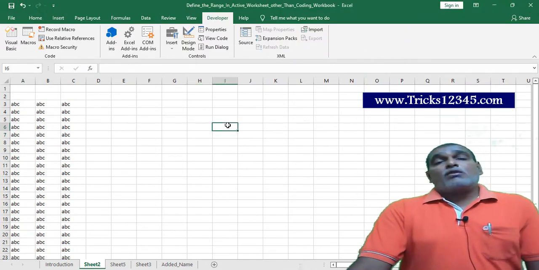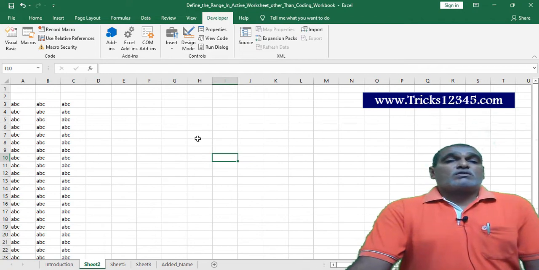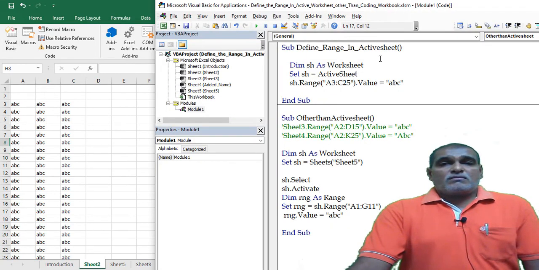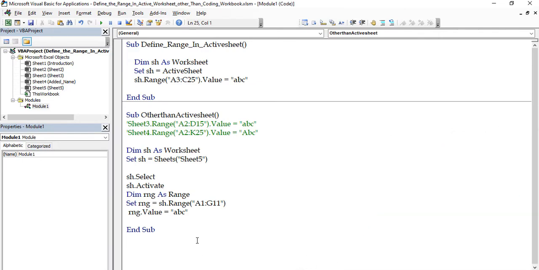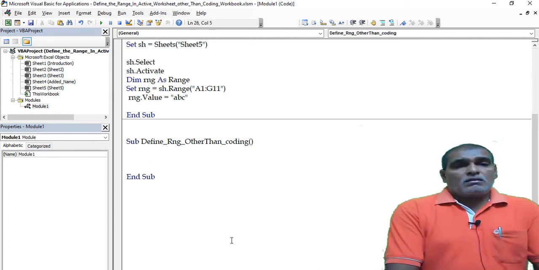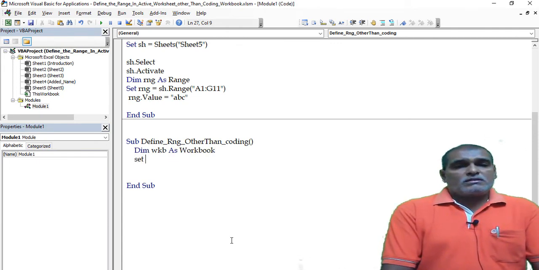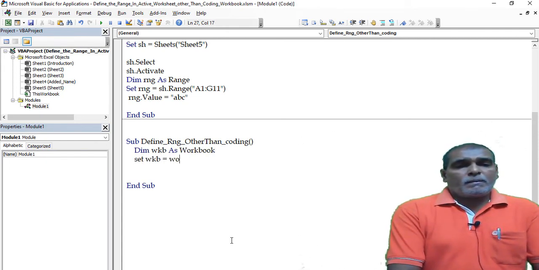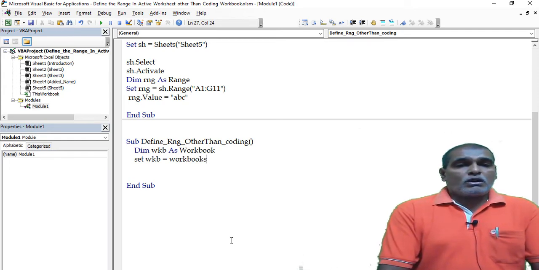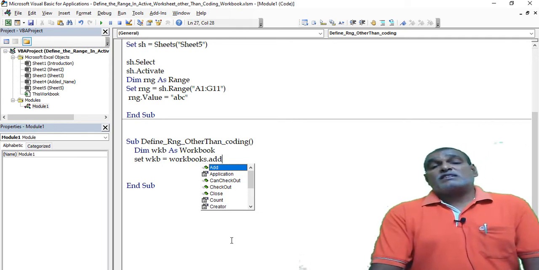Now let us see how to define the range in other than the coding workbook. So this is the coding workbook. I want to define the range by creating a new workbook. Dim WKB as workbook. Set WKB equivalent to workbooks dot add. Here I am using the add method of the workbooks object.